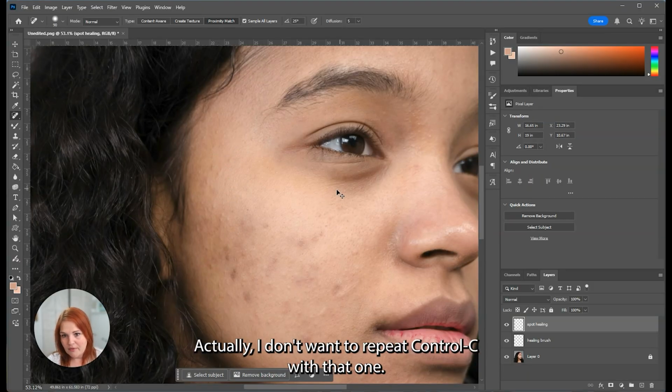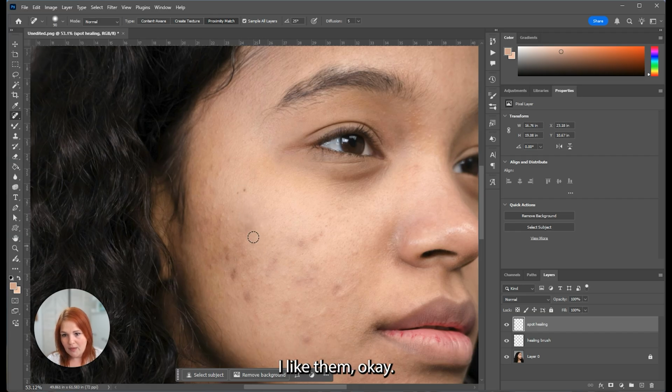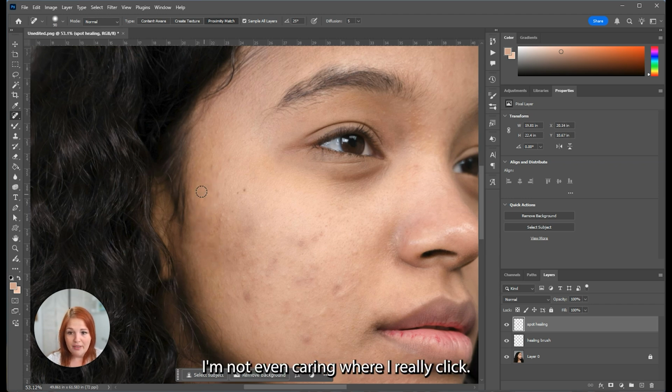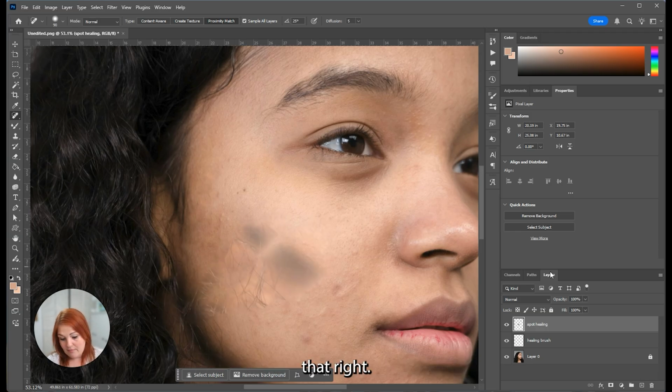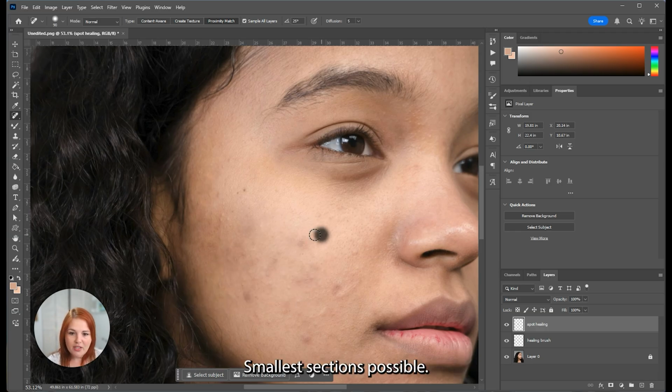Maybe, actually, I don't want to remove. Control Z. I don't want to remove that one. I like that one, right? So I'm just going to go through and pretty randomly just go through it, all right? I'm not even caring where I really click, but notice that I'm not drawing it through. Bad, all right? Smallest sections possible.